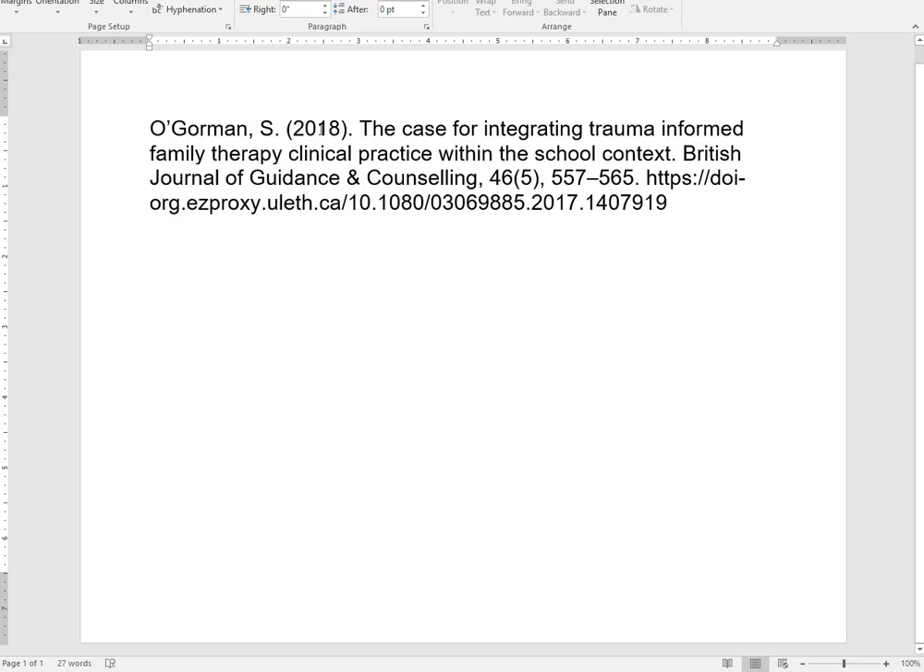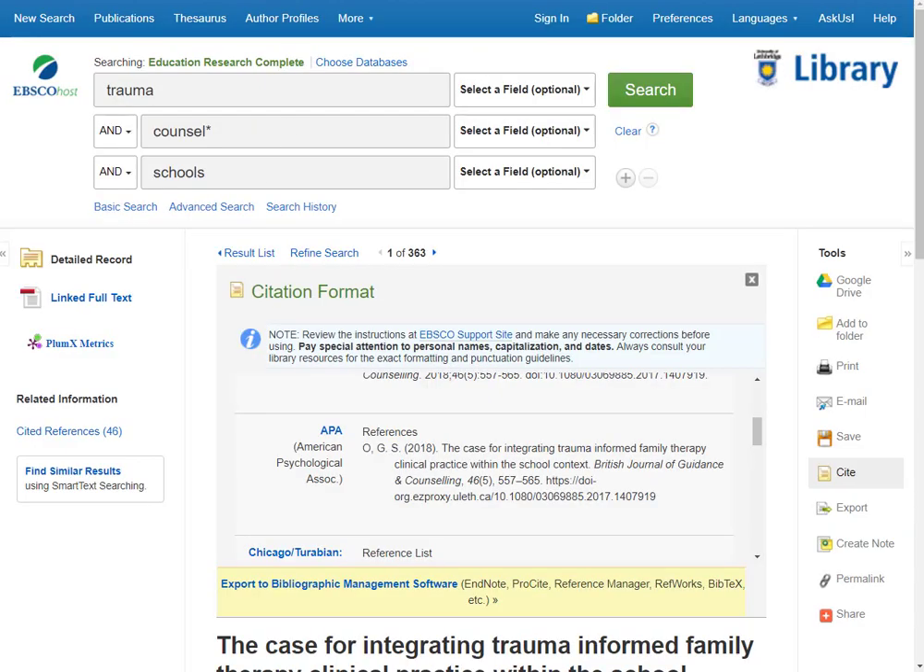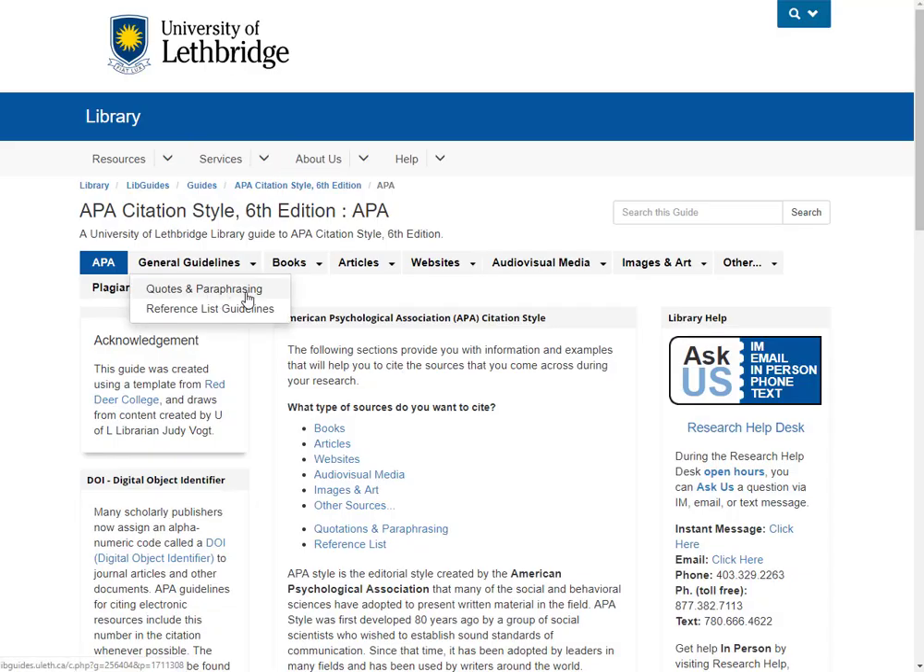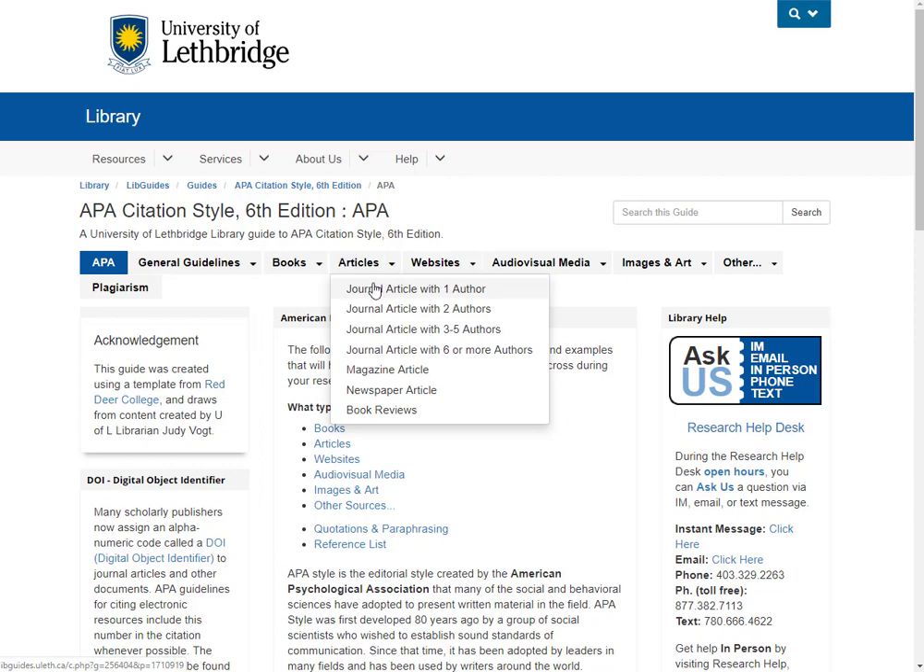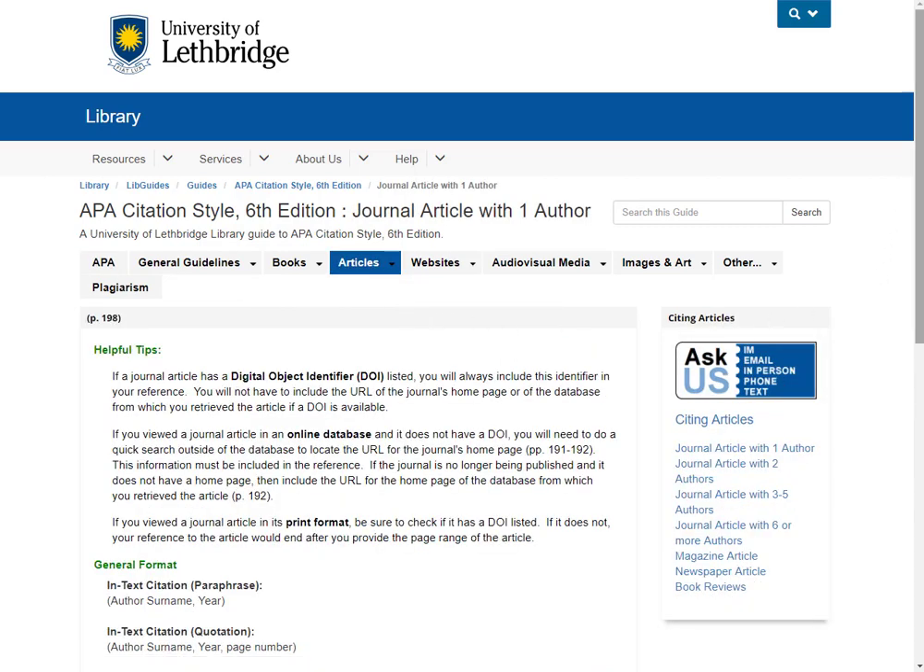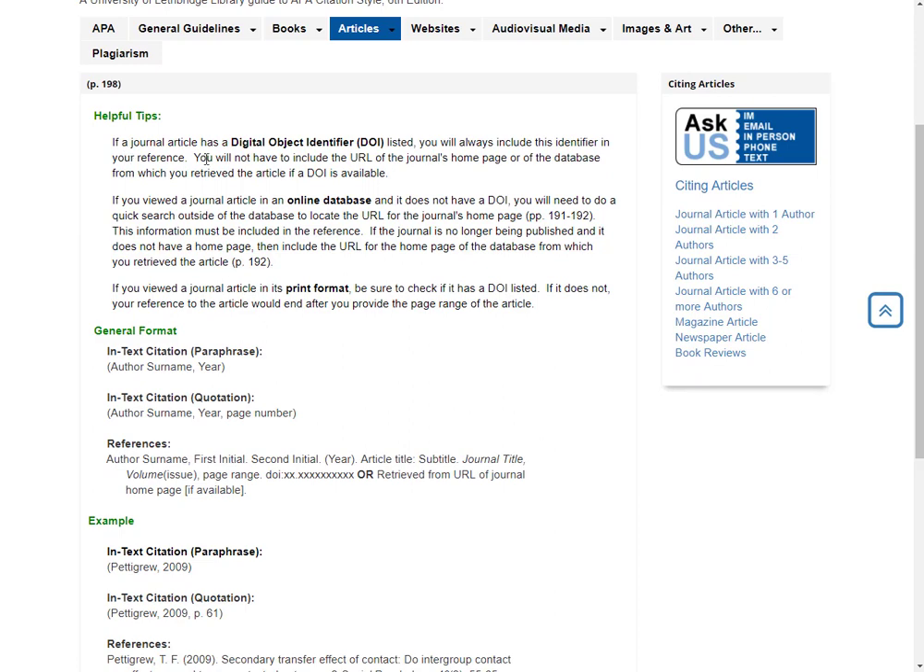Now, I guess I should pull up the LibGuide just so that we have something to compare it to. So we're going to go back to that citation guide. And since this is a journal article with one author, let's take a look. There's a little bit of additional information on DOIs and what to do when we don't have one.